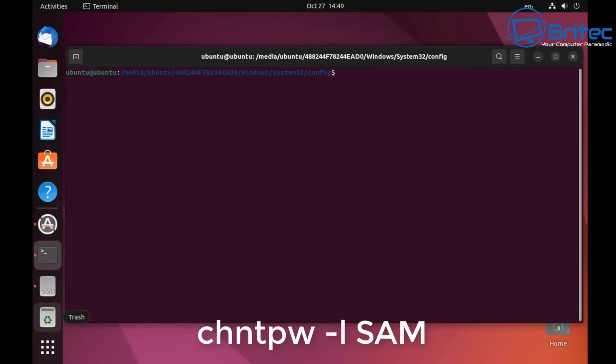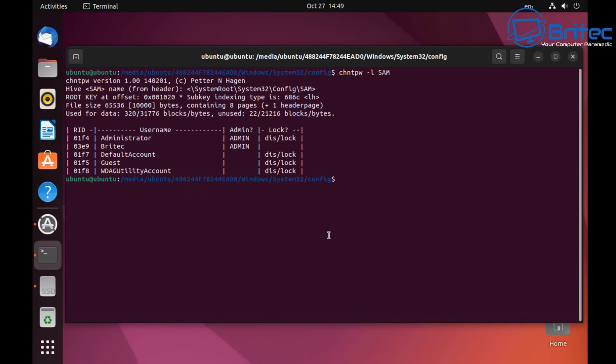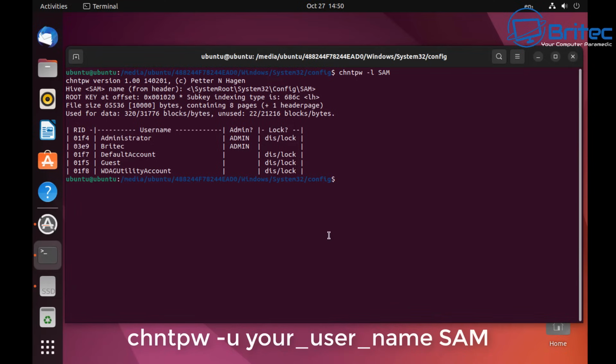So you can see here we're going to be typing chntpw space -L and then space SAM, all capital letters like that. So let's go ahead and do that. And once you've done that, push enter, and you should now see all of the user accounts on that computer. You can see here we've got Administrator and Britec. The Britec account is the one that I want to reset the password on. So we'll need to put another command in here to reset that.